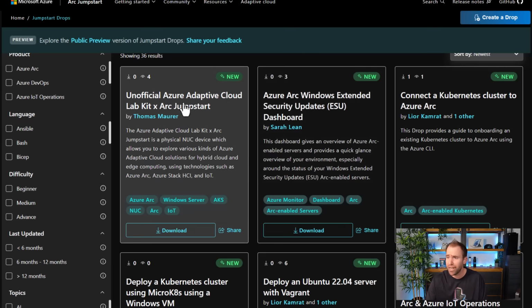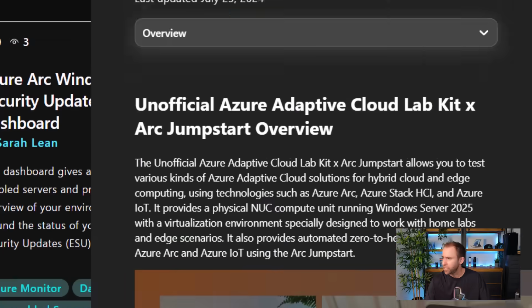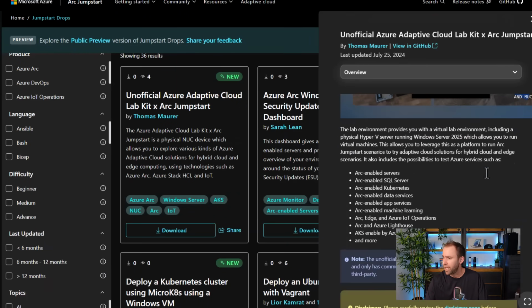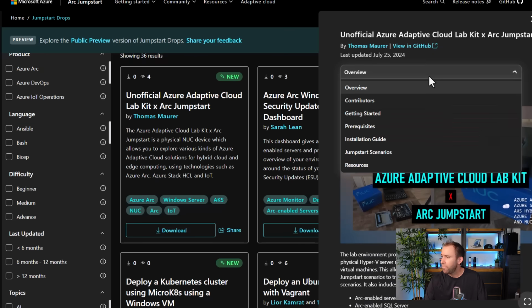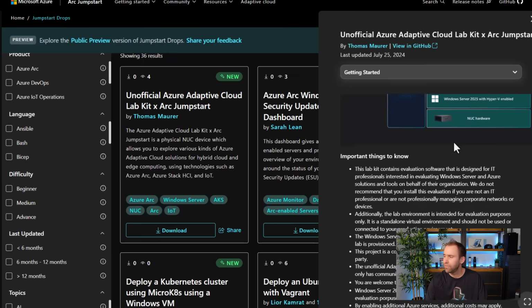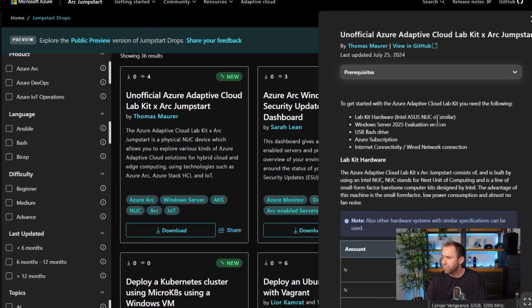And you can also find the unofficial Azure Adaptive Cloud Lab Kit featuring the Arc Jumpstart here. So if you click on this, you will see some additional information. We can zoom in here: what it is, some explanation, what you can try out, what services you can, for example, test. But then you can also find a getting started guide, which explains exactly what I'm doing right now. We also have some prerequisite lists.